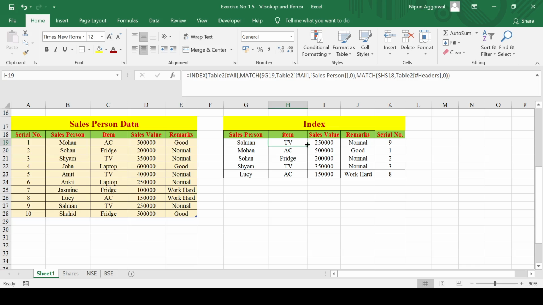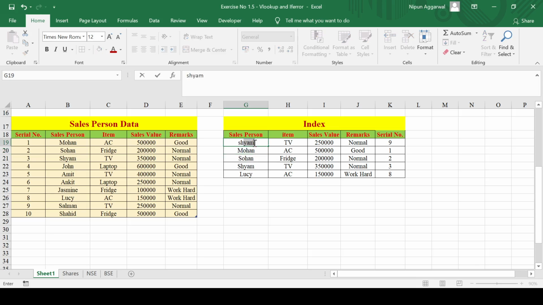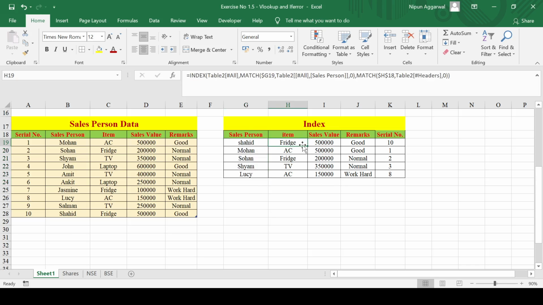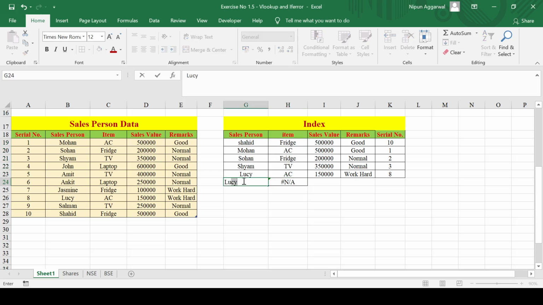So you will see here it comes, and then we will drag and drop like this, right? Now if you see here, in place of Salman, when I type Shahid, it will automatically fetch the results for Shahid, like item, sales value, remarks, and serial number. See, it all changed. If you want 5 persons here, you can make the table accordingly, and drag this just like this, right? Here it is NA, and if you write a name here like Lucy, it will fetch the result: item, sales value, remarks, and serial number, right?